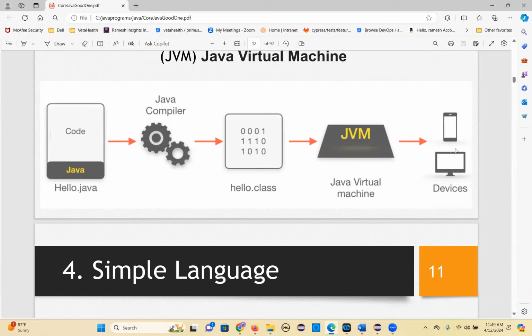So this is how your Java code will execute. First, you write a .java file with all the human readable code. Then the Java compiler will compile the code. Once the compilation is successful, a dot class file will be generated. This dot class file will be loaded into the JVM, which is there in your operating system, in your Windows or Mac or Linux. That means the bytecode is loaded.